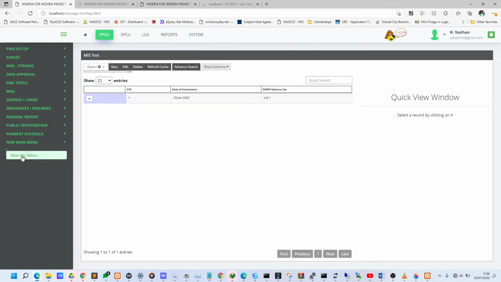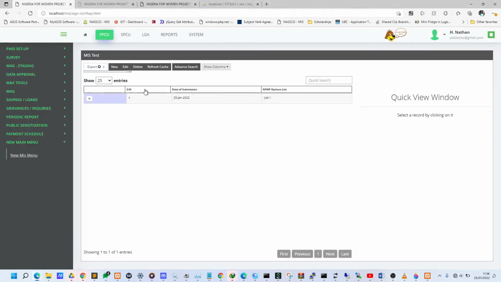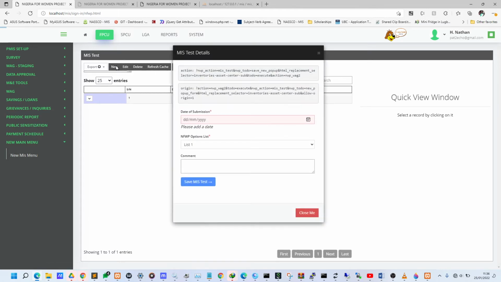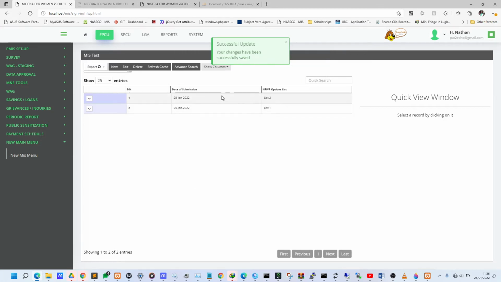Okay, so if I click on this button, it is going to point to the data table we just created here. So here we have the new, edit, delete, refresh, the usual buttons we have here. So we can go and fill up the form and we'll be able to see what we filled up in that data table. You can see it reflects.